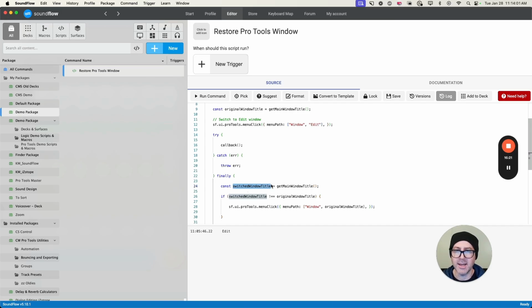So this is probably unnecessary. It should just say if the original window, or get the main window title, doesn't equal the edit window, but this will also work as well. So switched window title, get main window title. If the switch window title does not equal the original window title, set it back to the original window title by clicking Window and then the original window title.